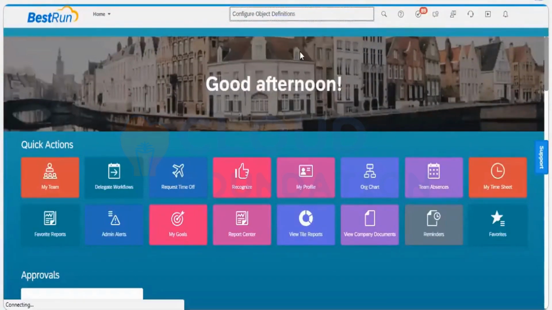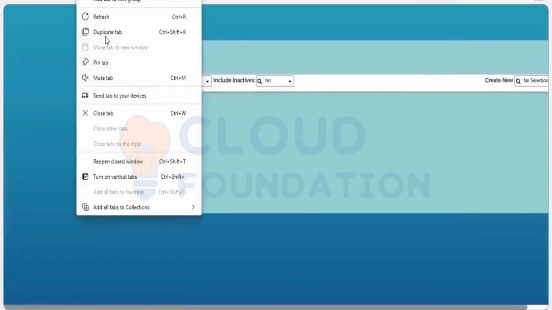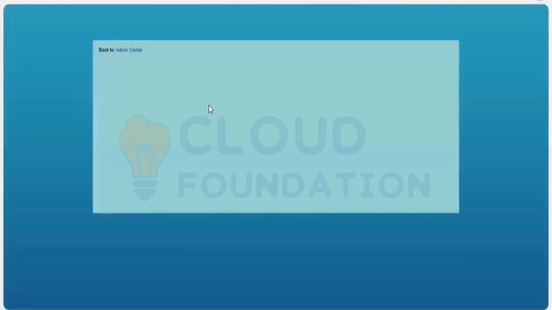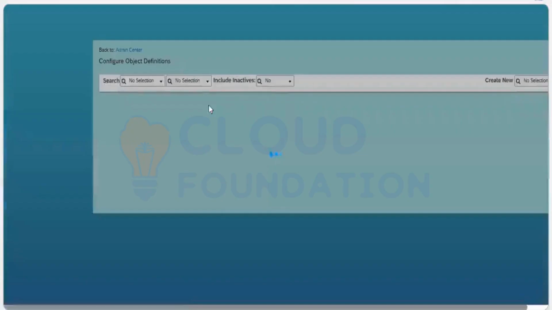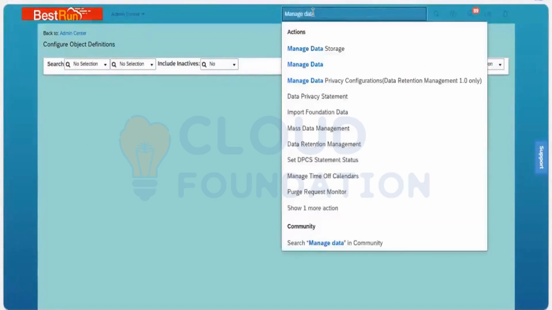When I click on Configure Object Definition, it will take me to a page. And meanwhile, I will also duplicate the screen and open Manage Data, so that I can show you in parallel. We will go with an overview first, and then we will elaborate all the fields and tabs in detail. Manage Data is a configuration tool which we use for creating the records. Correct?